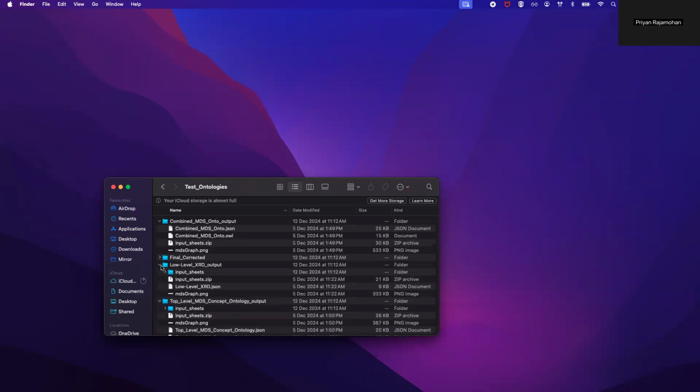So I previously showed in my previous video that I wanted to generate a low-level XRD ontology. And again, I piped all the sheets through and I got an ontology out of it. And I just wanted to show you guys what went wrong with it and then what I did to fix it.